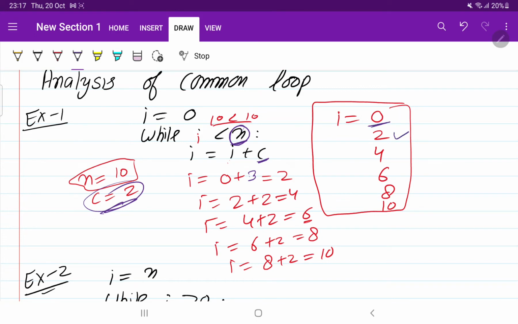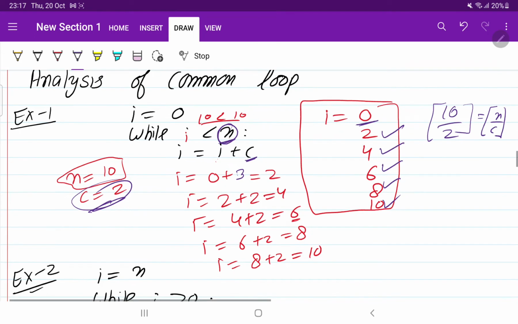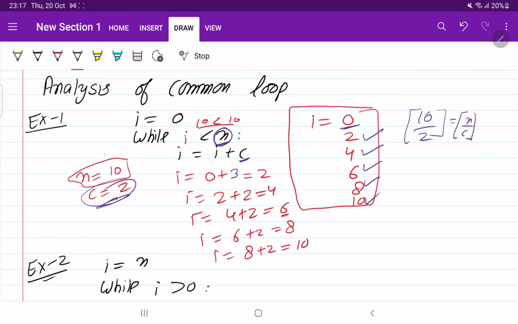So how many values do we have? 0 was the initial value. So this loop runs for 5 times. So I can say that it runs like this, 10 by 2. So we can say that the time complexity is n by c. Correct? Suppose instead of 10, the value is 11, then this loop runs one more time, because 10 is less than 11 and it will become 12. Now if you divide 11 by 2, you get 5.5, and here you get the value as 5. So earlier the loop worked 5 times, but now this loop has worked 6 times.